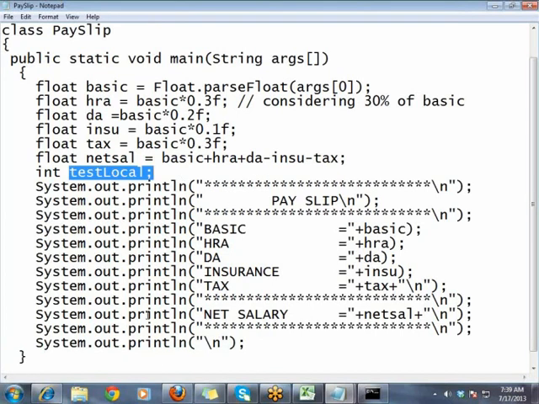I'll remove this, don't worry, just for understanding purposes I'm using it. Test local is equal to what will be the value? See, I have declared the variable under int type, but I haven't assigned a value, and I'm trying to display it. What will happen? Will it display anything or not? That depends on the rule. You have declared a local variable and you are trying to display it.